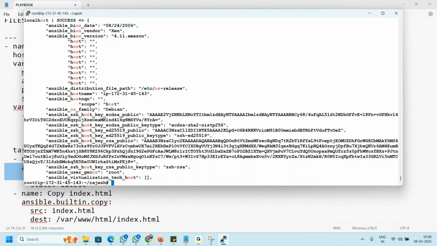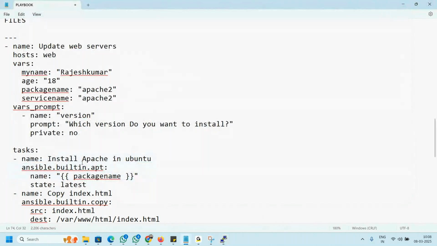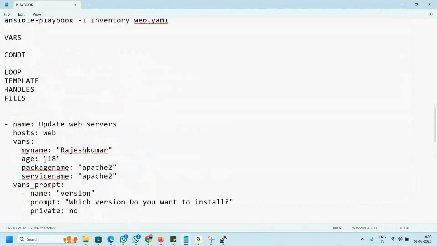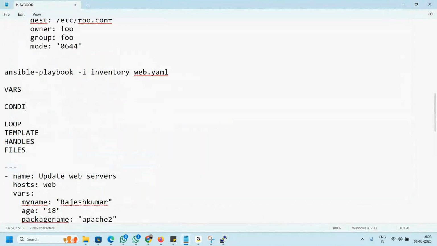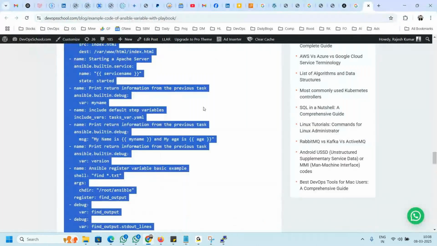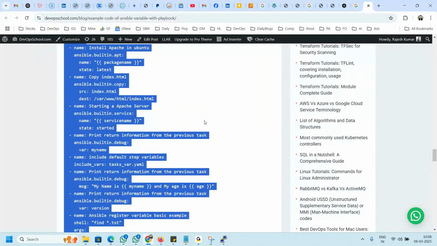So now my question was something else. Fact variable, sorry, conditioning. So conditioning means you can use your custom variable to set the check, or you can use your fact variable also, which I showed you. Anything you can use. Now the question is how to use it, and that is very easy.